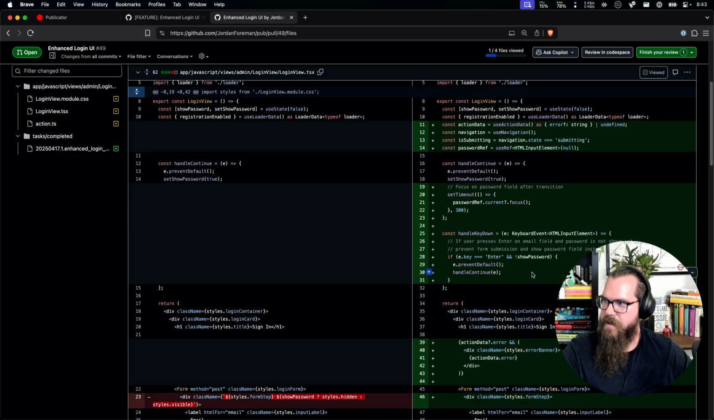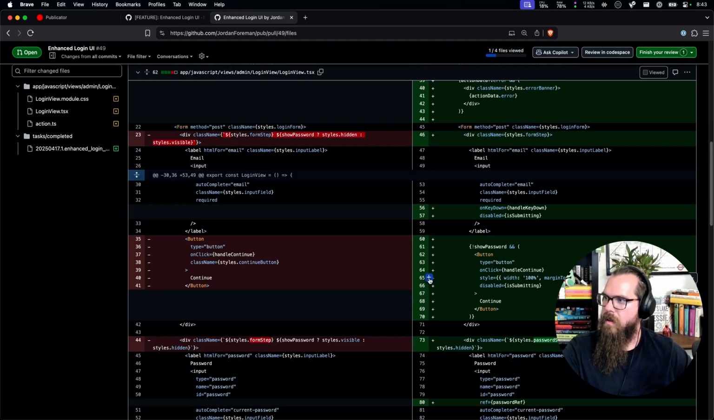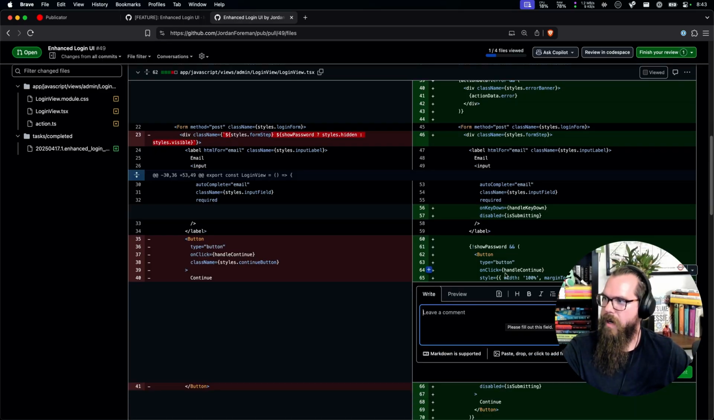I think this is fine too. Yep. So right here's the problem I have. Why are we hard coding styles when we have CSS modules right here? And in fact, we even modify CSS modules.